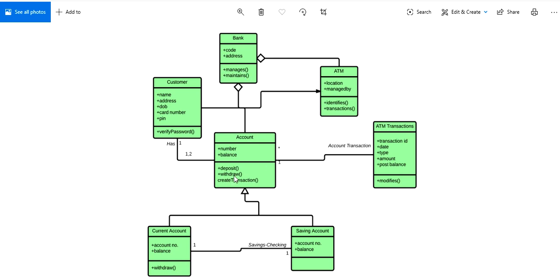Also here this indicates inheritance. So current account is a kind of account, savings account is a kind of account. Account is a current account or savings account is an account. So using that type of sentences we can easily identify where aggregation applies and where inheritance applies.